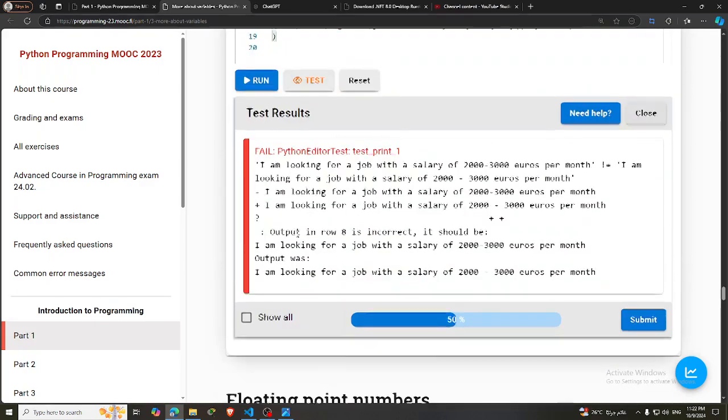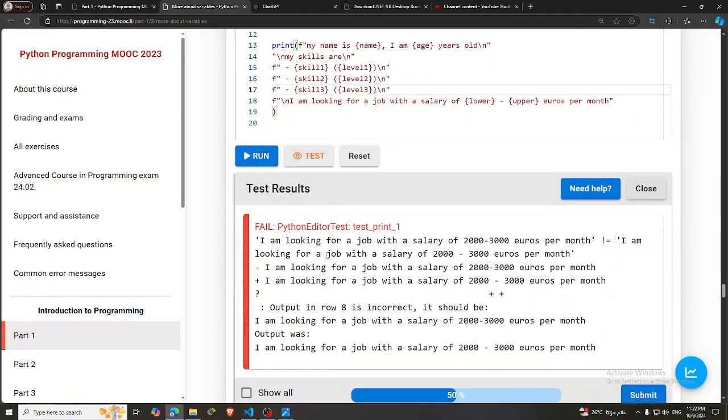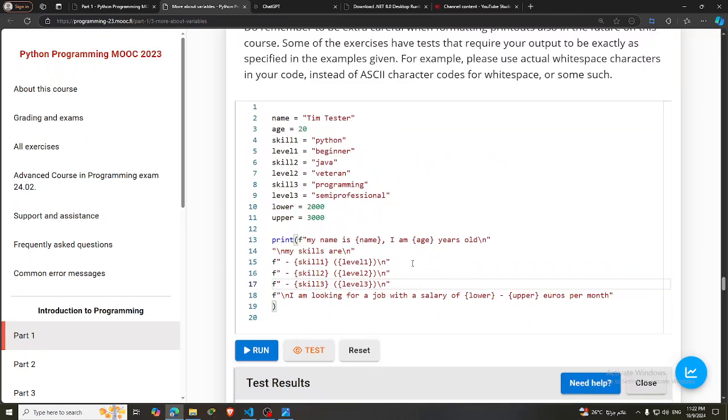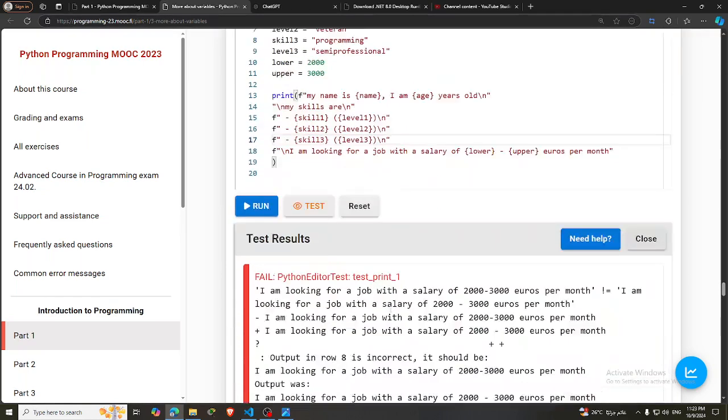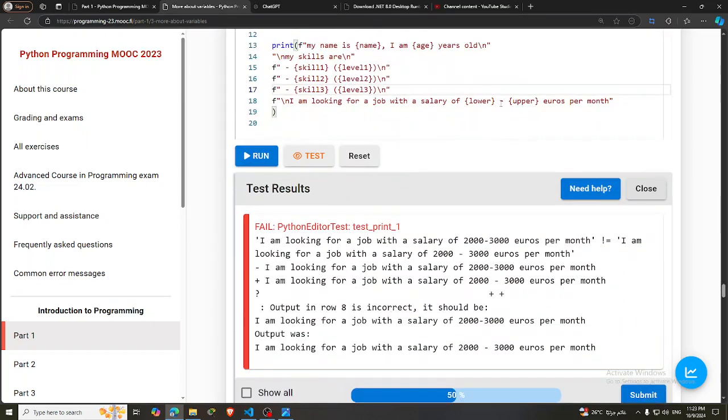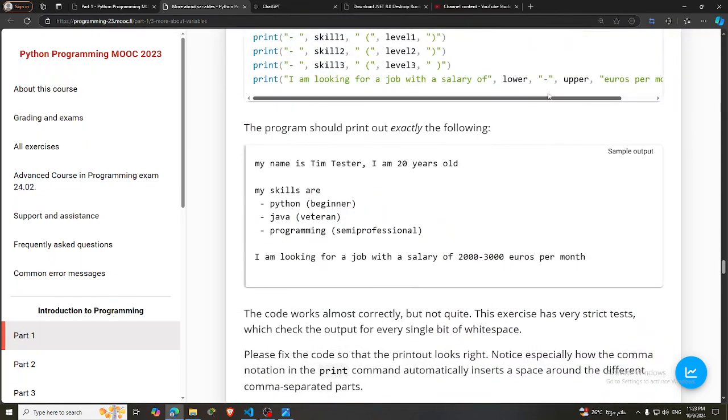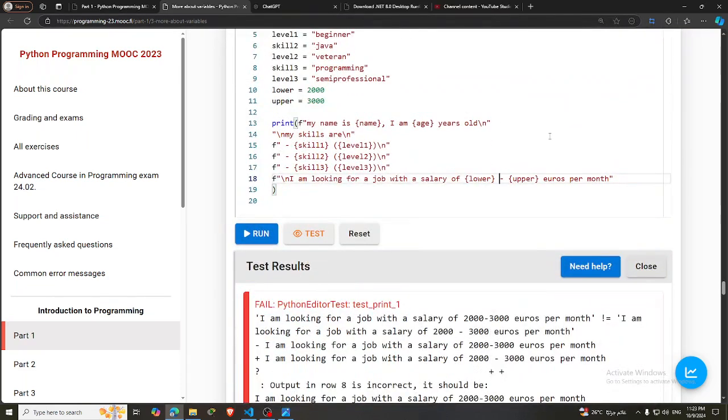Another error. Okay, the error is: I am looking for a job with a salary of 2,000 to 3,000 euros per month. Not equal to: I am looking for a job with a salary of 2,000 to, yes, that's correct. That's true. However, here we are having space between both of the values, so it's a little bit weird to see this. So we might just separate between them, like we might see from the previous one, we might just make it like that.